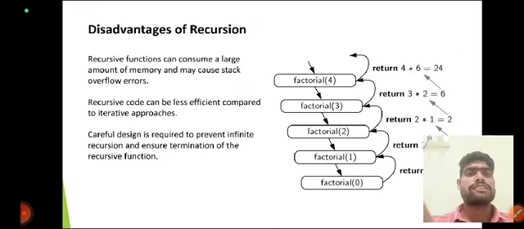Disadvantages of recursion. Recursive functions can consume a large amount of memory and may cause stack overflow errors. Recursive code can be less efficient compared to iterative approaches. Careful design is required to prevent infinite recursion and ensure termination of the recursive function.